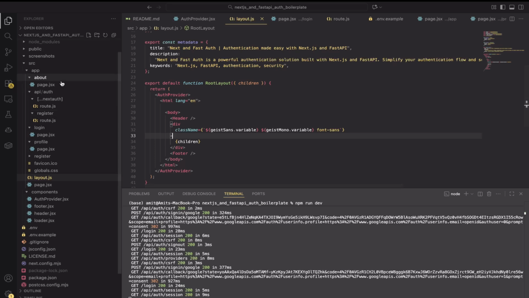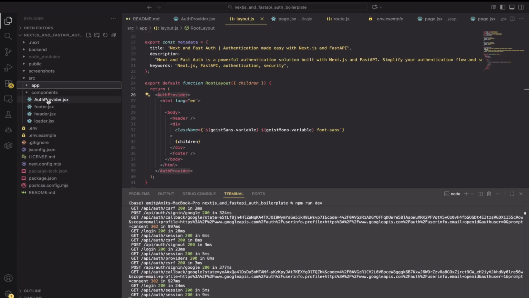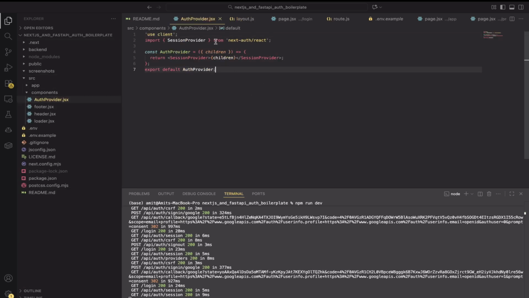Now let's see how this auth provider looks. If you go to components, it basically just imports session provider from Next-auth, and whatever components we expect to be passed inside it as children, it would basically wrap all of those components inside the session provider. So this is the reason why we are able to access session data.